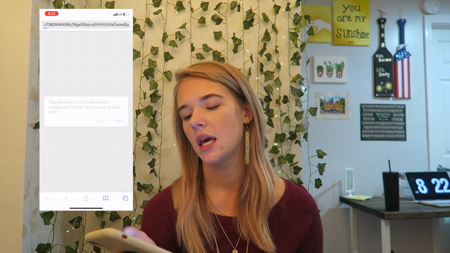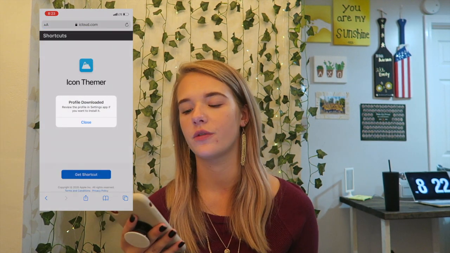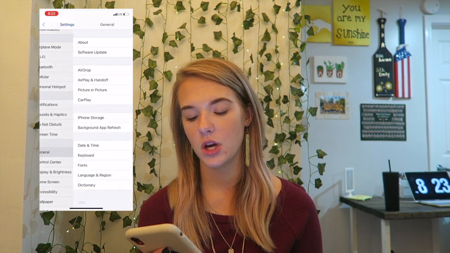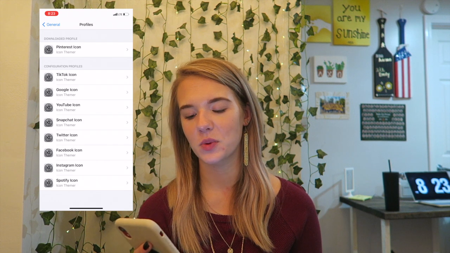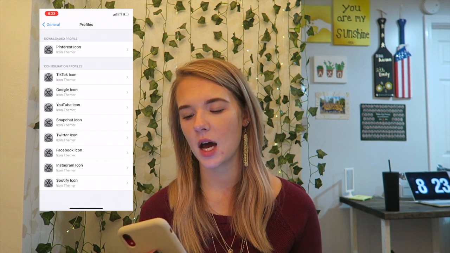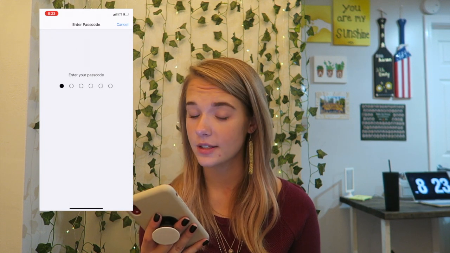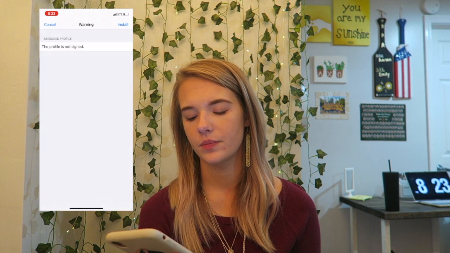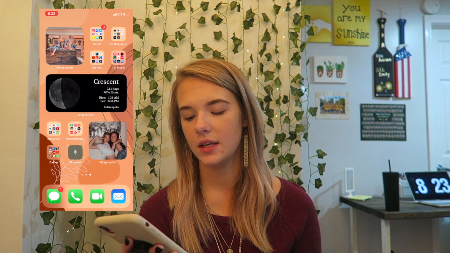Done. It'll take you to your Safari. You click allow because it's trying to download the profile to go into your phone. Close. You'll go and open your settings, go to general, and then scroll down to profiles. Obviously all the ones on the bottom are the ones I already have downloaded, but up top you would click Pinterest icon, install, enter your passcode, and then install. And then that's it. It is on your phone screen.